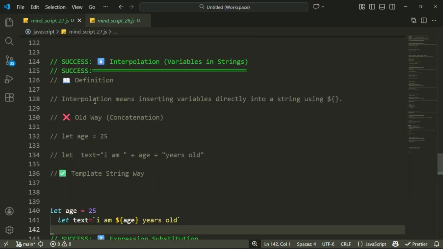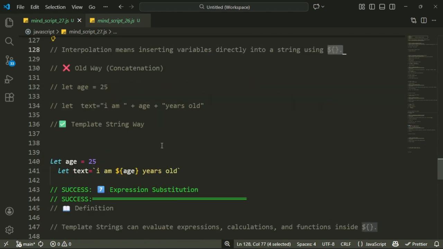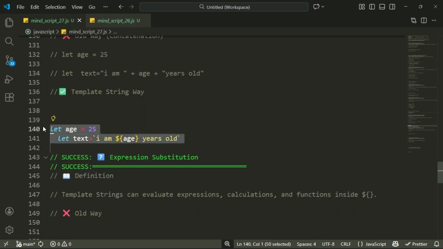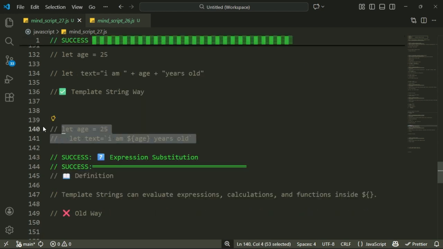Interpolation means inserting a variable directly into a string using the dollar symbol and curly braces. Inside the curly braces you put your variable inside the string. So this is all about interpolating variables.